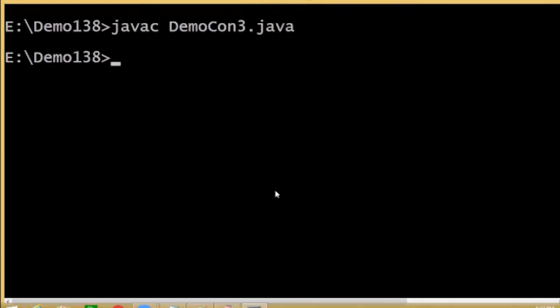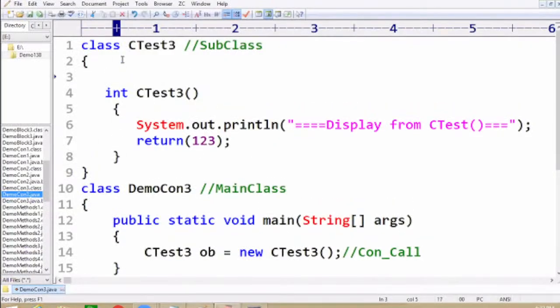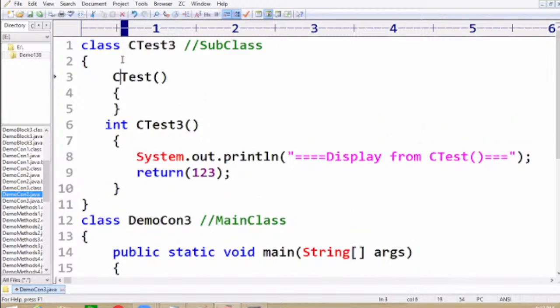I'll ask the compiler: I declared this constructor with a return type int. Why are you not giving an error to me? Then the compiler is saying that I am considering that constructor as a method. It is no more constructor. It is a method. If not, you run it and check it. It is not coming, because the compiler already added a default constructor.